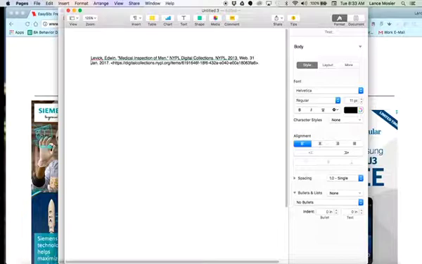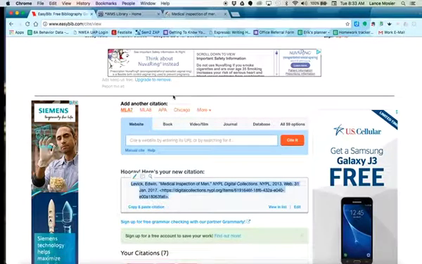Now, in doing citations, it's very important that you always indent the second line and any line afterwards for that citation. So now we have cited our photograph that we've used for this particular project. EasyBib is fairly easy to use. If you have questions, please make sure you contact your classroom teacher.